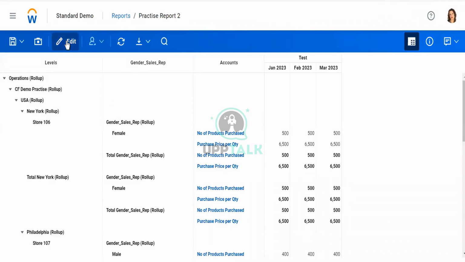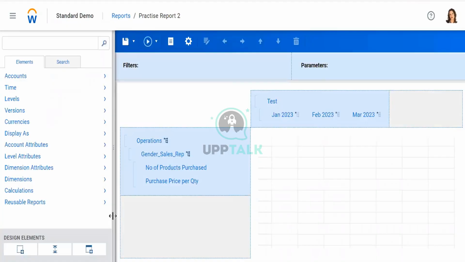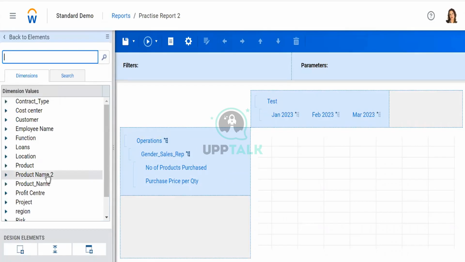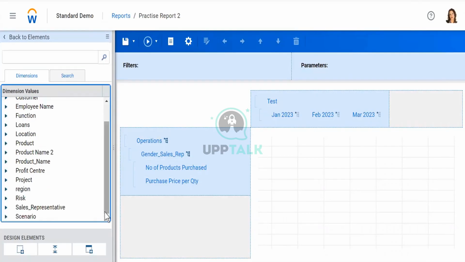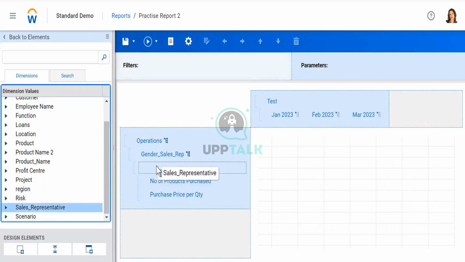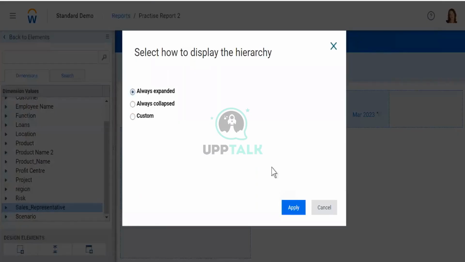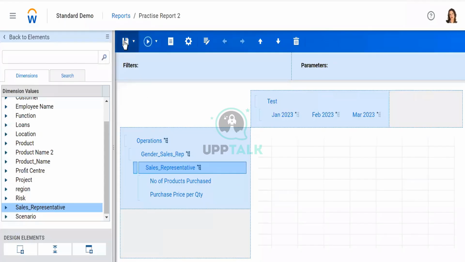Now let's try adding a dimension to see what happens. You can add anything, any possible thing, in a report builder. Now I'm going to add a dimension. I think it's sales representative. Yes, sales representative. I'm going to add this here. Right click, manage hierarchy, always expanded. Apply. I will click on save.